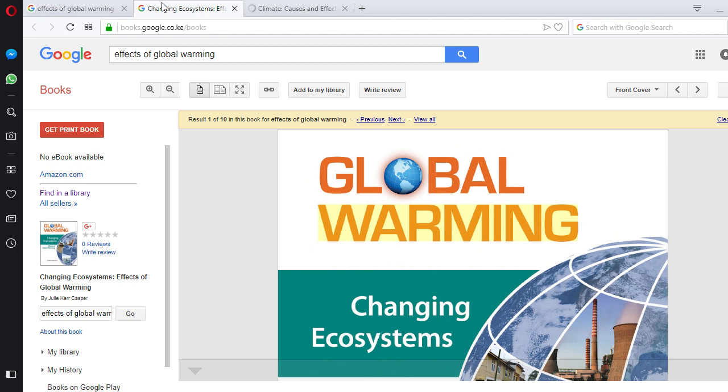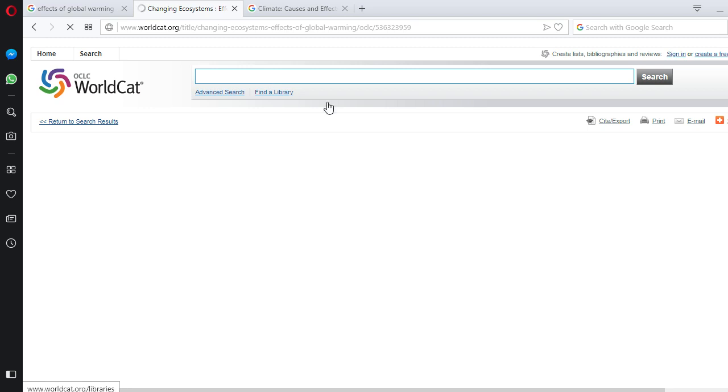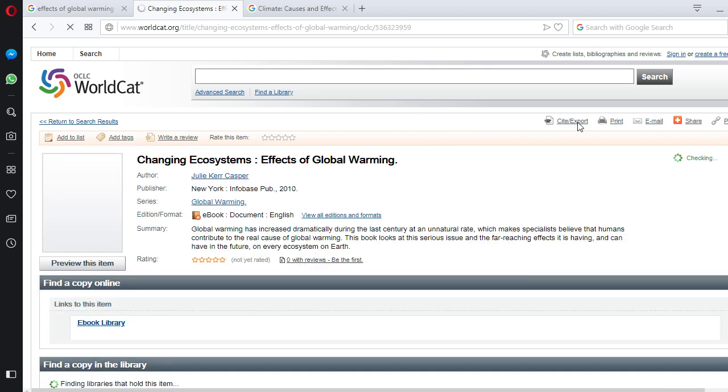So go to the books you have opened and click on find in a library. It's on this side. It will open the WorldCat page, and then look for cite/export.